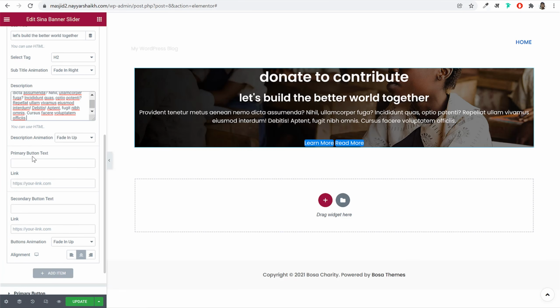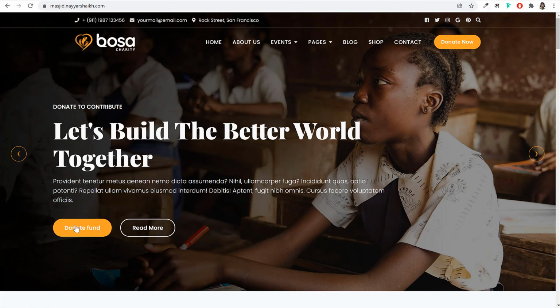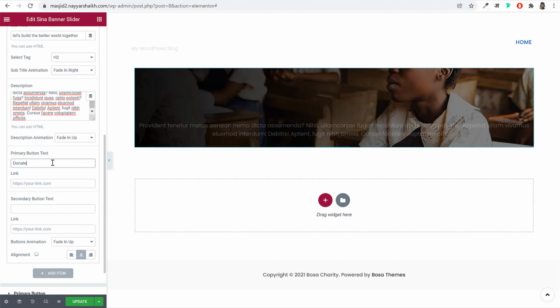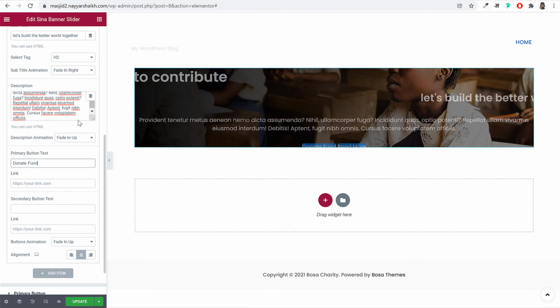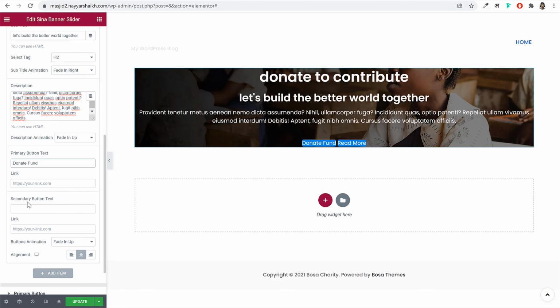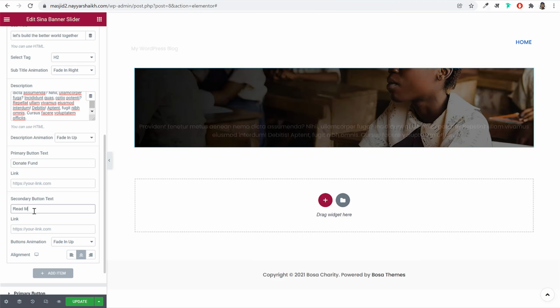So button text 1, primary button text. Here it says donate fund. So instead of learn more, I'll type in donate fund. Now the second button says read more. Okay, so I'll select the secondary button which is over here, type in read more.